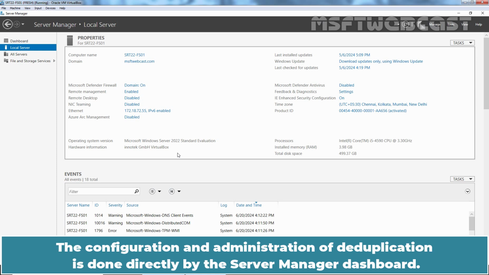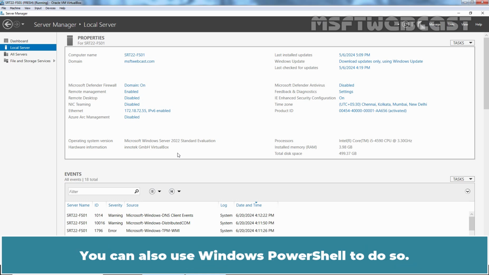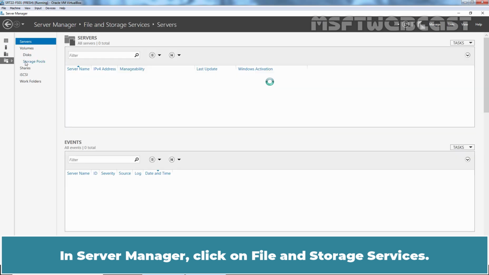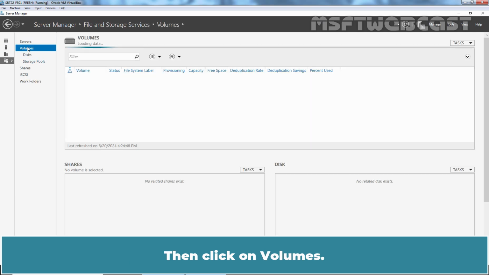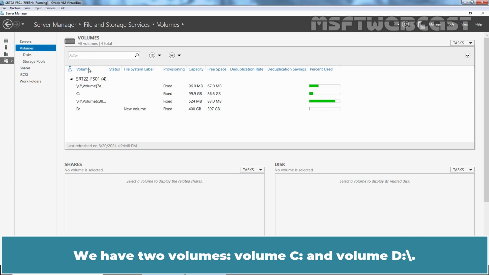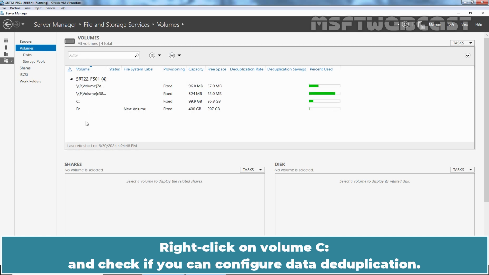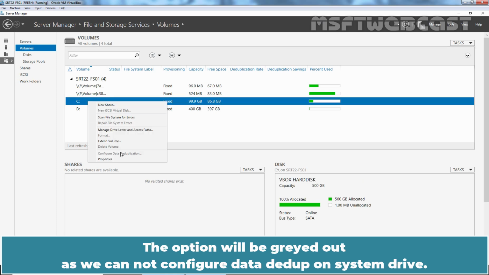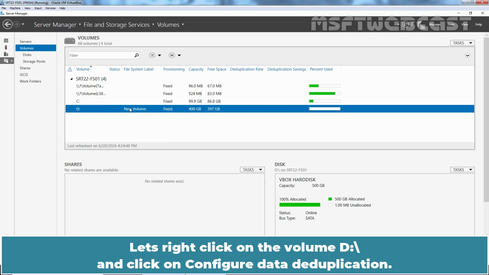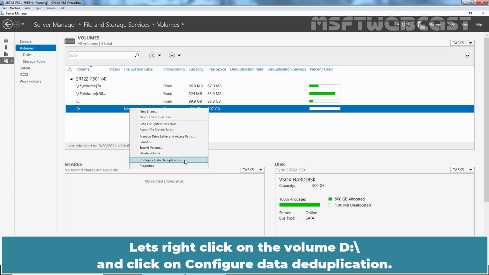Once you have installed data deduplication, the process to enable it on a volume is straightforward. The configuration and administration of deduplication is done directly from the Server Manager dashboard. You can also use Windows PowerShell to do so. In Server Manager, click on File and Storage Services. Then click on Volumes. We have two volumes, Volume C and Volume D. Right-click on Volume C and check if you can configure data deduplication. The option will be grayed out, as we cannot configure data deduplication on the system drive. Let's right-click on volume D and click on Configure Data Deduplication.